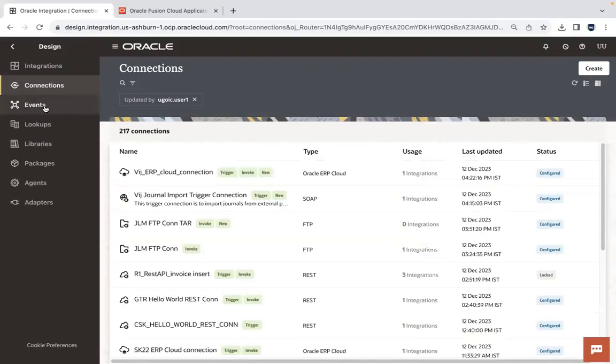Events, we just discussed it, right? You can define an event here, and from one integration you can publish it, and from other integrations you can subscribe to it. It would basically help you to exchange messages, in publisher-subscriber kind of integrations. And we do have an option for lookup.